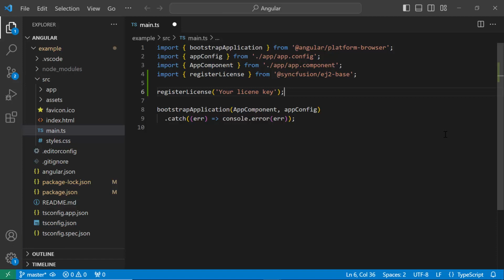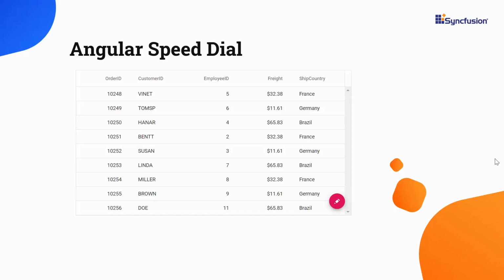Before adding the components, I would like to explain the primary actions to be performed by the speed dial. You all know that CRUD operations in the data grid are primary actions. The idea here is to add the speed dial over the data grid component at the bottom right position and display the CRUD operations as action items when the speed dial is clicked.